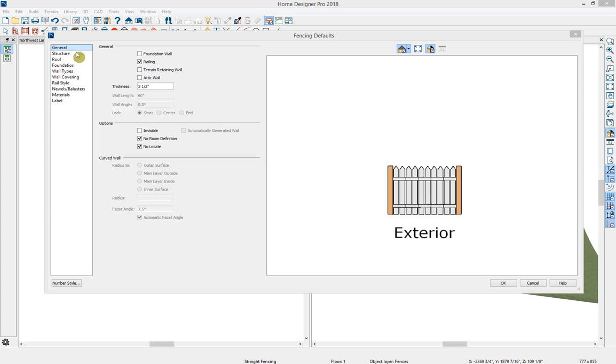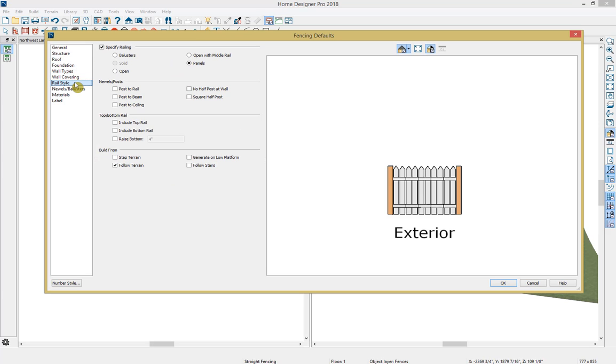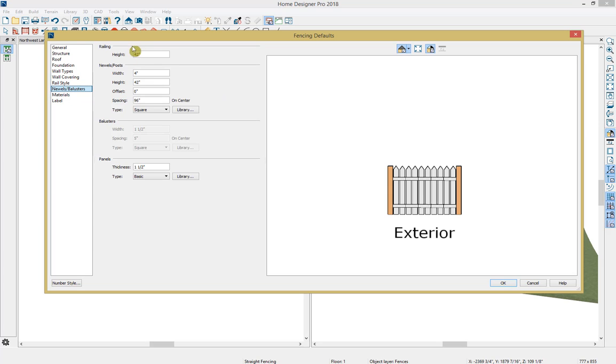So I can select these different control panels here, such as the rail style, to make adjustments. Right now my railing is specified as a panel. I can also use balusters or an open rail. I have different control over my newels and my posts, my bottom rail, and so on. Then if I go down to newels and balusters, I can select the railing height, the newel and post width, and so on. I can select newels and posts from the library. I could do the same if I were using balusters.